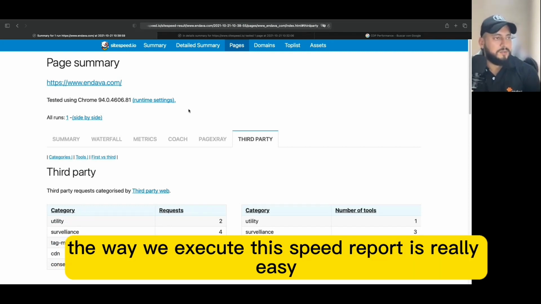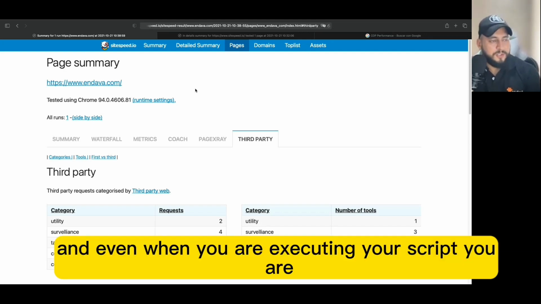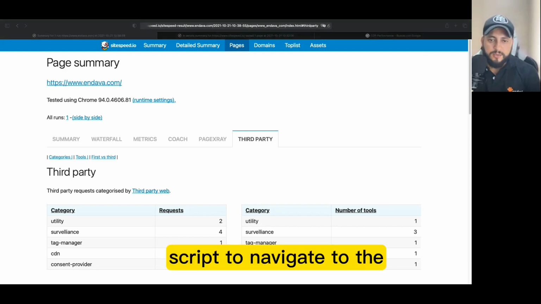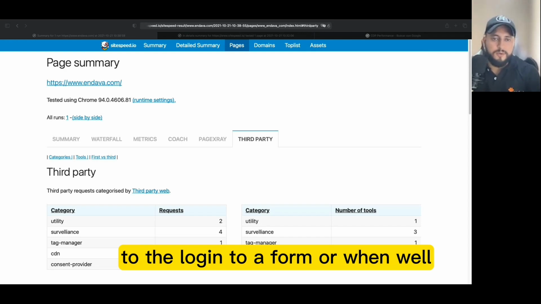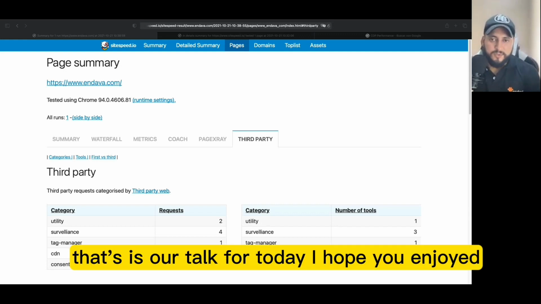Well, that is a lot of the information you need to have. The way we execute this report is really easy to understand, and even when you are executing your script, you could create a custom script to navigate to the login, to a form, or many other things.